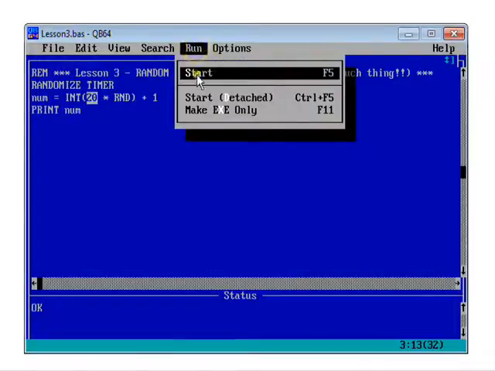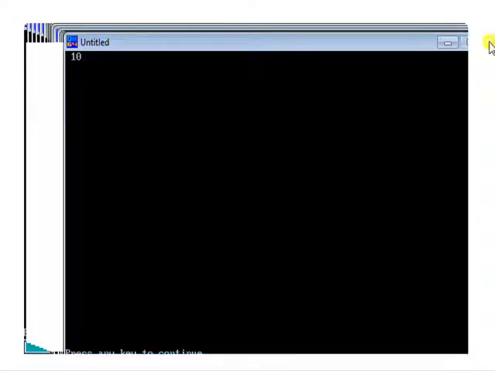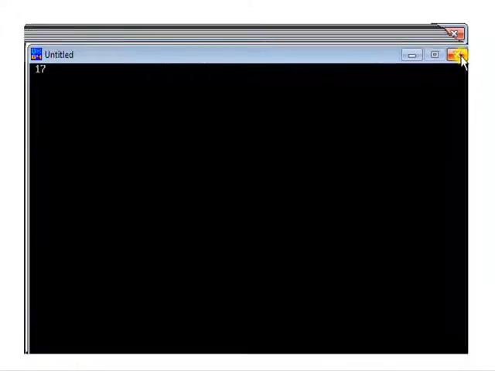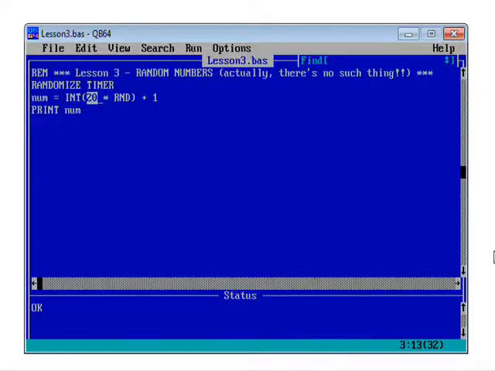Run it again. 10. And one more time just for luck. 17. Different numbers every time. Random number generator. Fantastic.